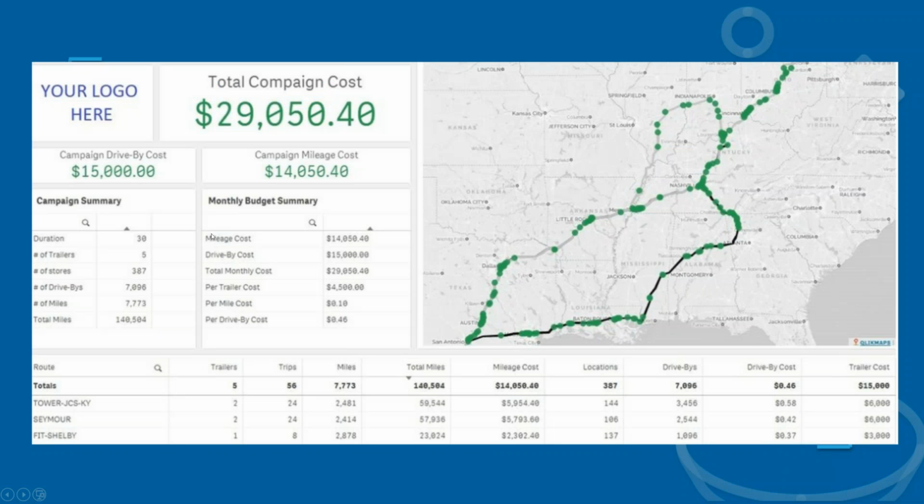we have trucks, we have 5 trailers that will drive past 387 stores that will result in 7,096 drive-bys. For the cost of $29,000, you can go and advertise on this truck. And every person that this truck drives past that are within these 387 Wendy's are going to see advertising for your stores.